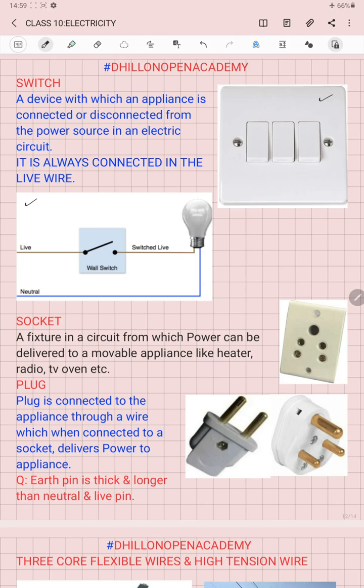Here in the second figure, it is depicted how a switch is connected in the live wire. The neutral wire, which is at zero potential, is directly connected with the appliance, for example a bulb, while the live wire, which is at a high potential of 220 volt, is connected with the bulb with the help of a switch. So when the switch is in the normally open position, the circuit is open, both the terminals of the bulb are at zero potential, there is no potential difference, so the bulb is in the switched off state.